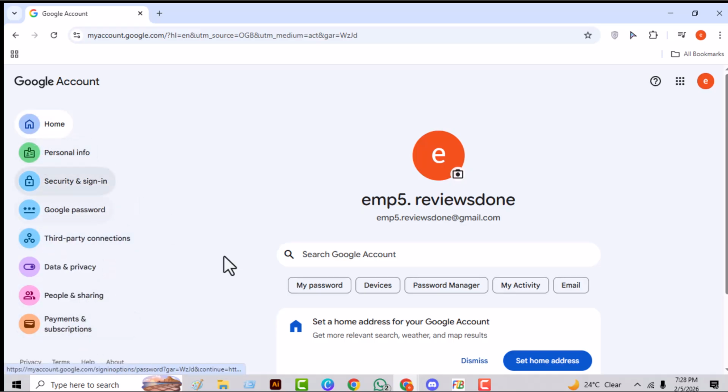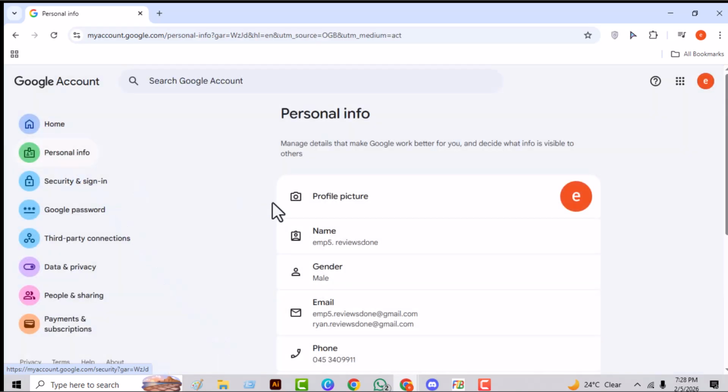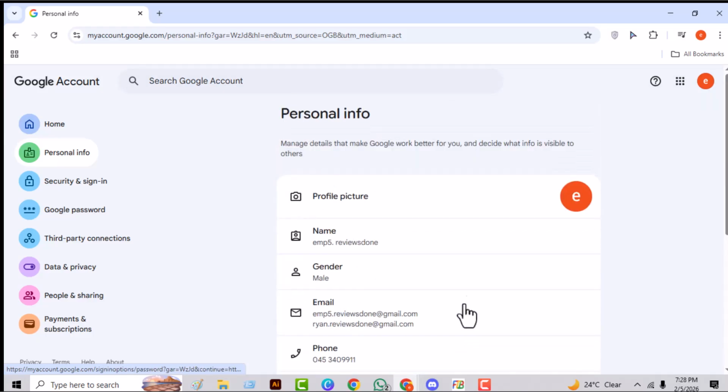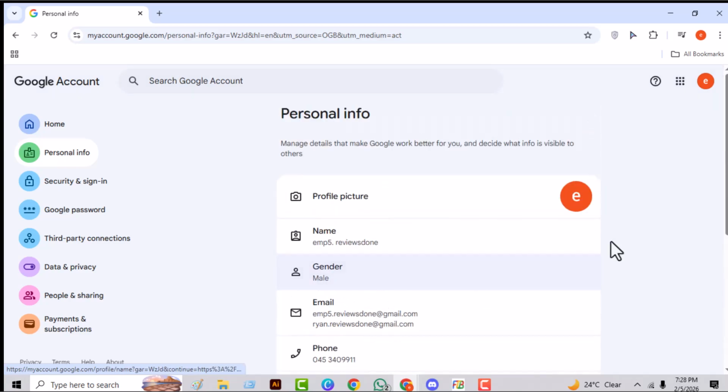Step 3. On the left-hand side of the screen, click on Personal Info to view your basic account information. This section is important because it contains details like your name, birthday, and contact information used across Google.